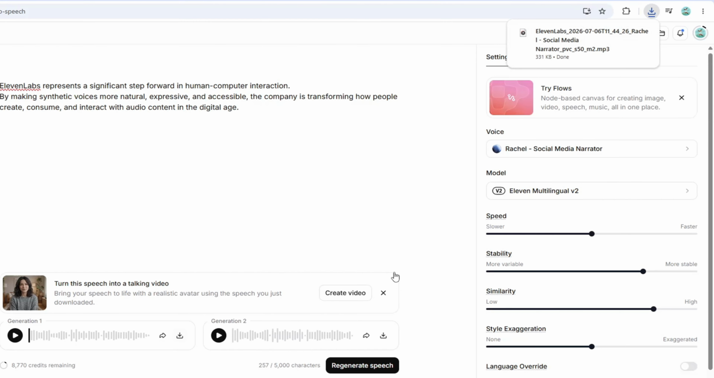Finally, import the audio into an editing app like CapCut and sync it with your video clips. That's the step where everything comes together, and your content starts to feel polished and ready to post.